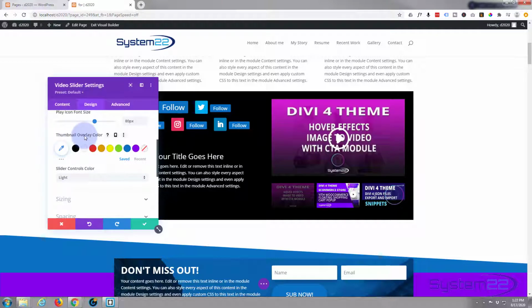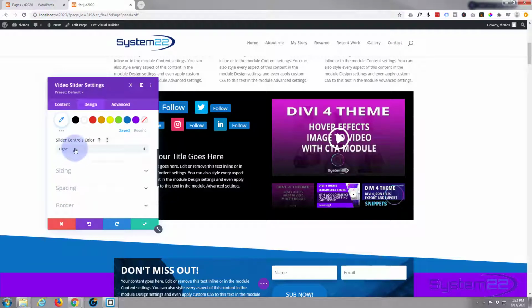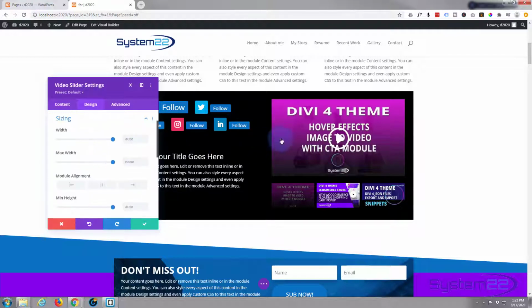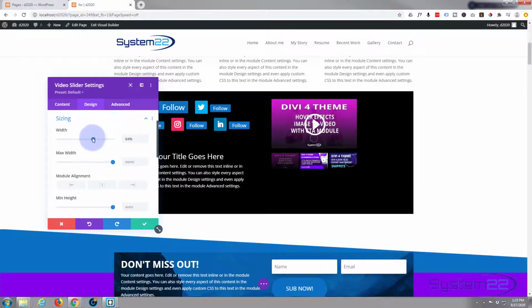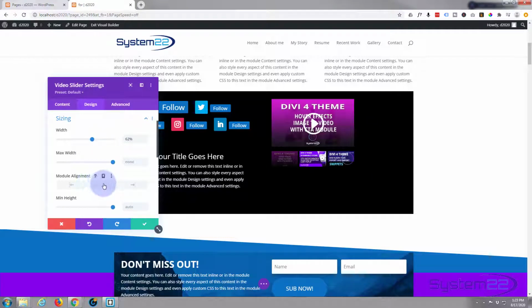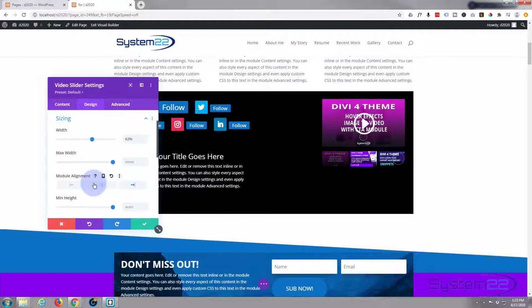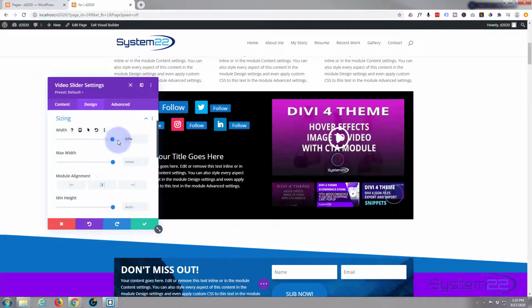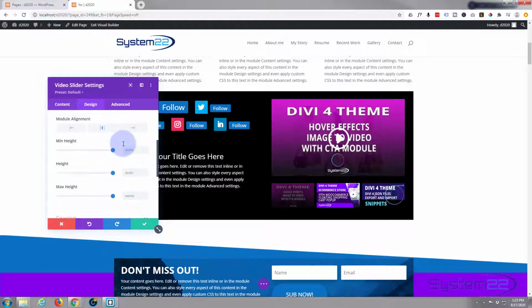And of course, you can choose your own overlay color. You can choose to have light or dark slider controls. Sizing wise, I really don't need to do anything to the sizing. If you want to make it less than 100% of the column width that it's taking up, you can do that by sliding it down like that. And of course you can align it center, right, wherever you want it. But I'm happy for mine to take up 100% of the available space there.